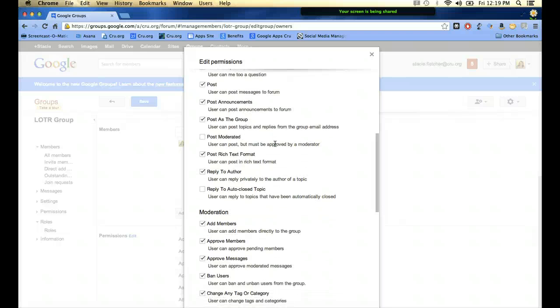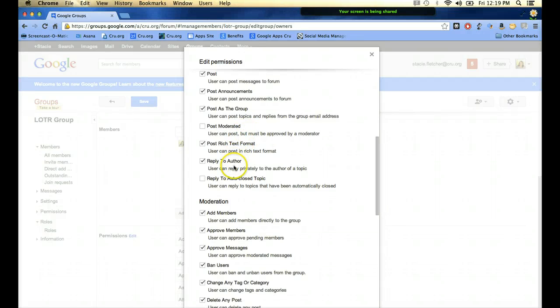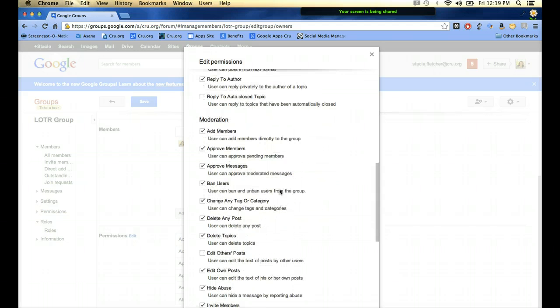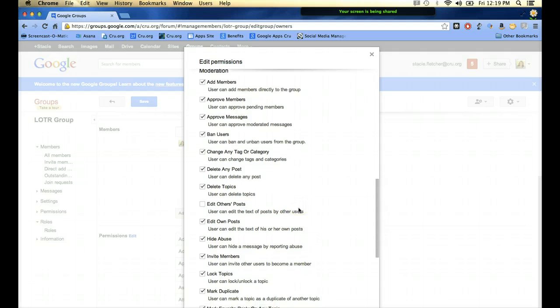Posting an announcement. An announcement goes up to the top and stays at the top, basically saying, hey, everybody in the group, pay attention to this. Can they reply to an author? Can they reply to a closed topic? You could set up your group with moderators, so maybe you have a lot of people in there, but only certain people can do all the final types of things. These are all the different things that a moderator could do.